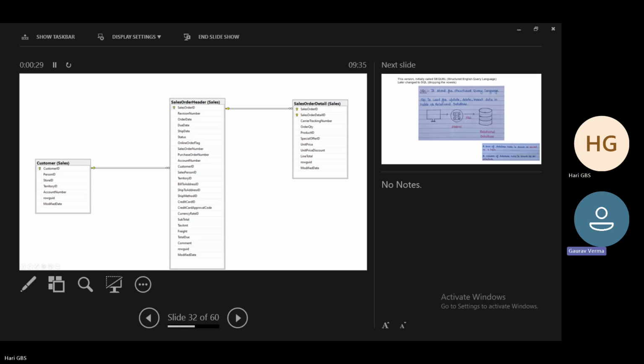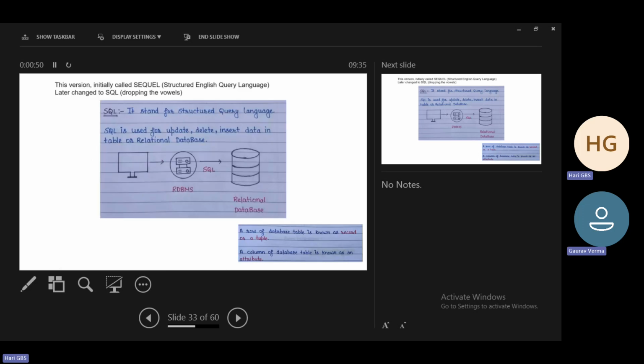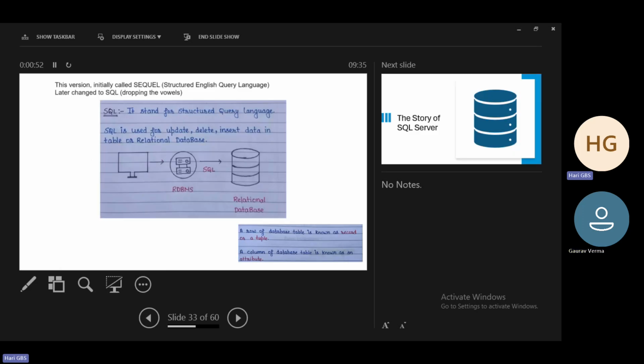Here we have sales order ID. The same column exists here in this table also. We can relate these two tables with the help of sales order ID. So generally developers do these things. We don't deal with the information. We maintain data, so we need not know all these things.